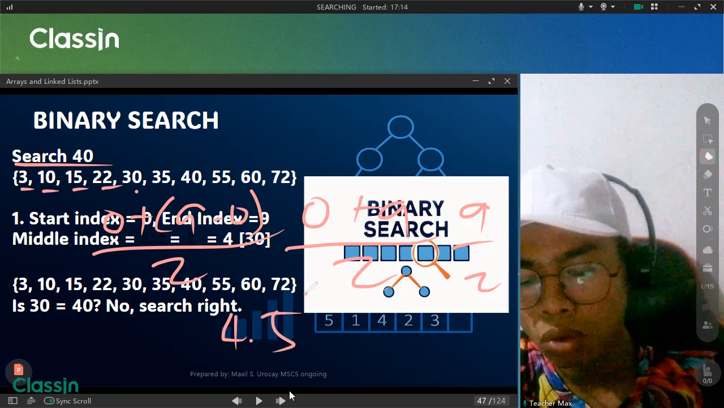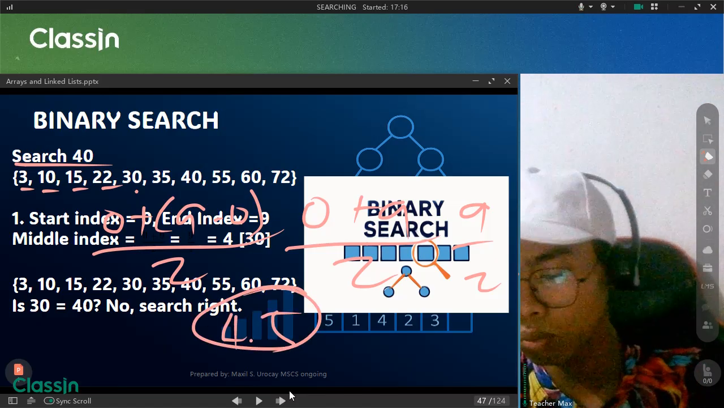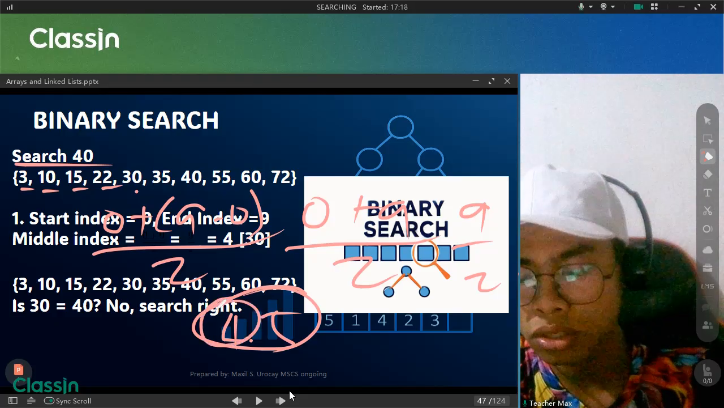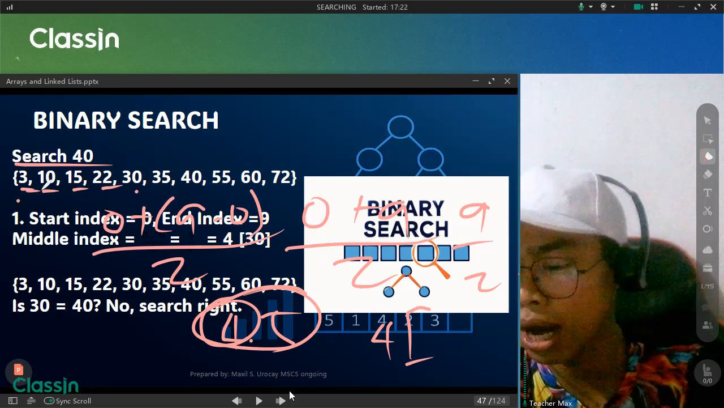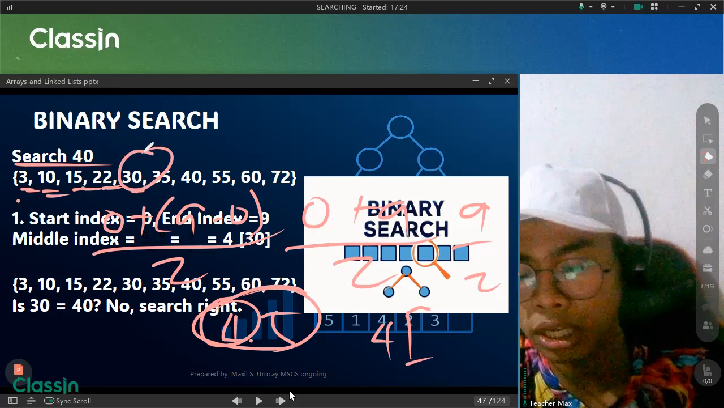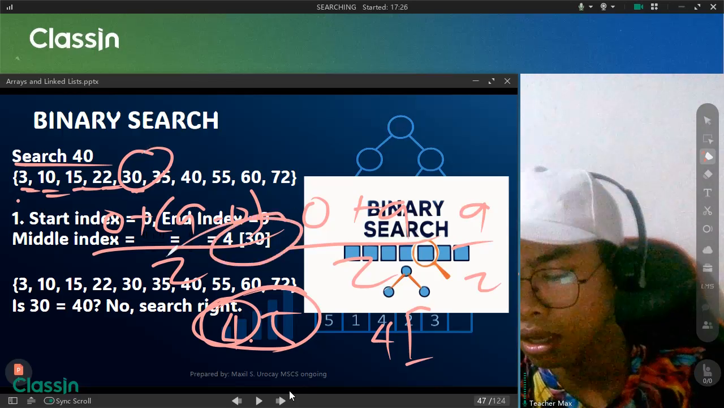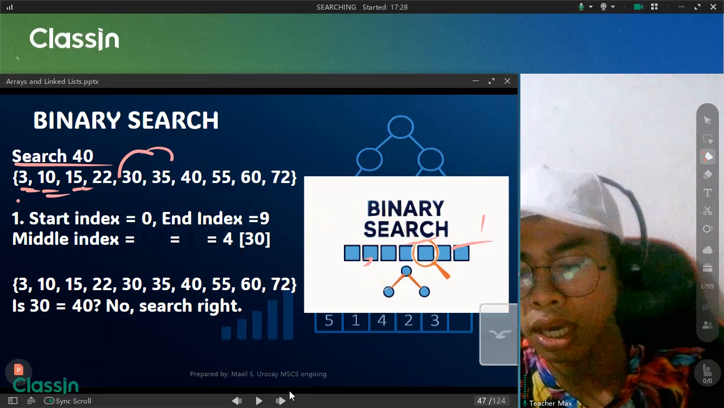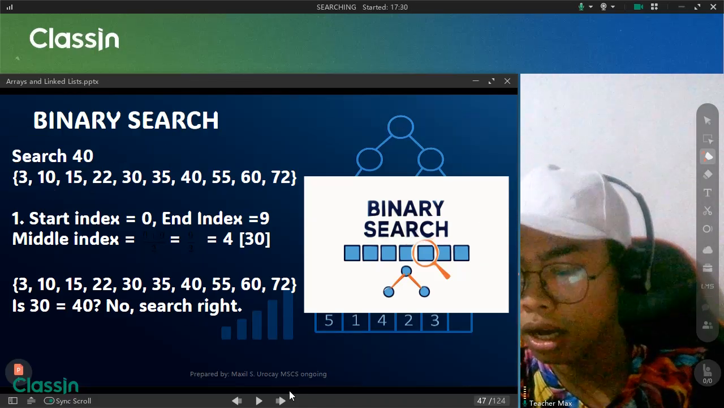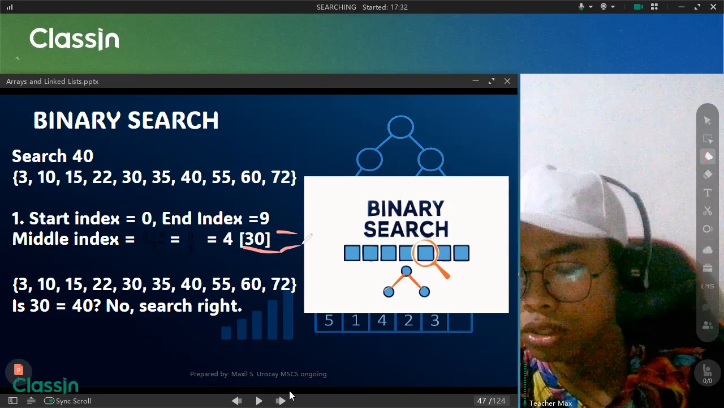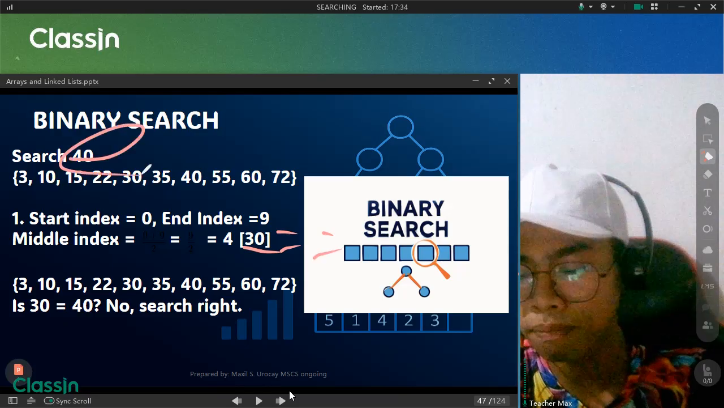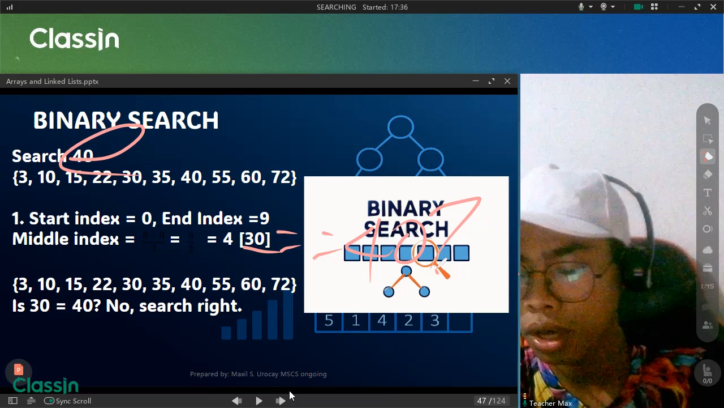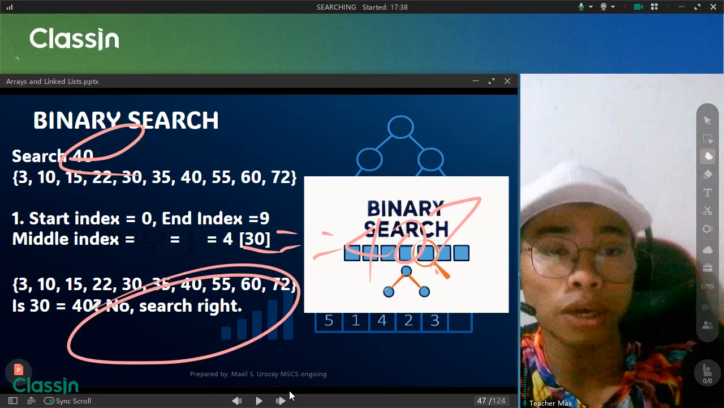So since we're not going to round it off, it will use the base number. That is 4. So what is the value at index 4? 0, 1, 2, 3, 4. That is 30. Now we'll begin to search: is the 30 equal to the search key element 40? No, that is not.